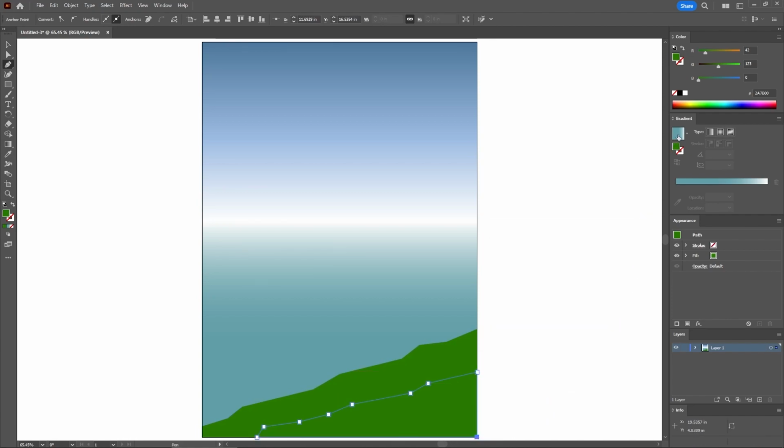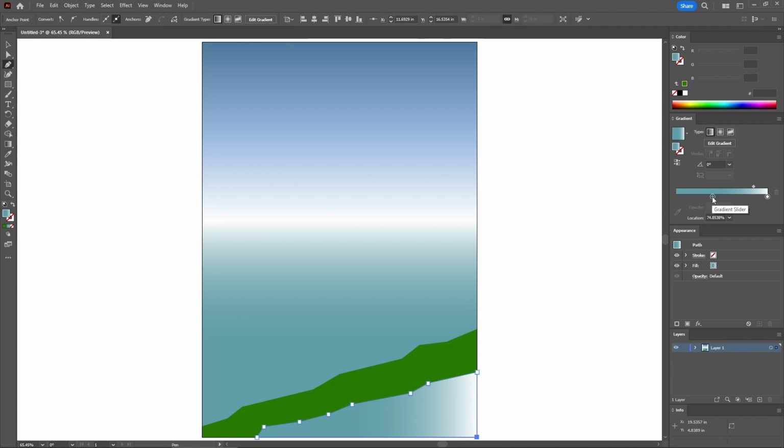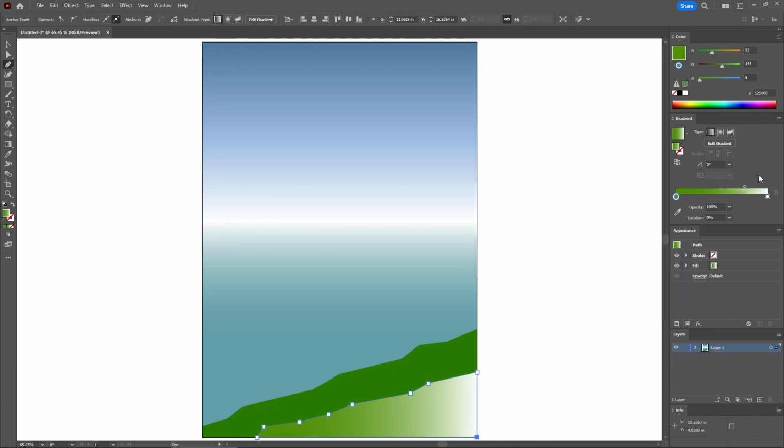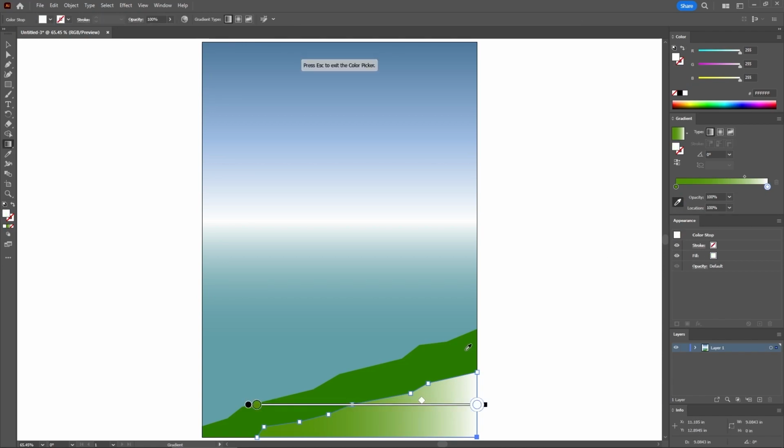Fill it with a linear gradient. Drag this slider all the way to the left. Double click it and replace this color with 82, 144 and 8. And for this other gradient slider, you can select it and use this color picker to simply grab this color.